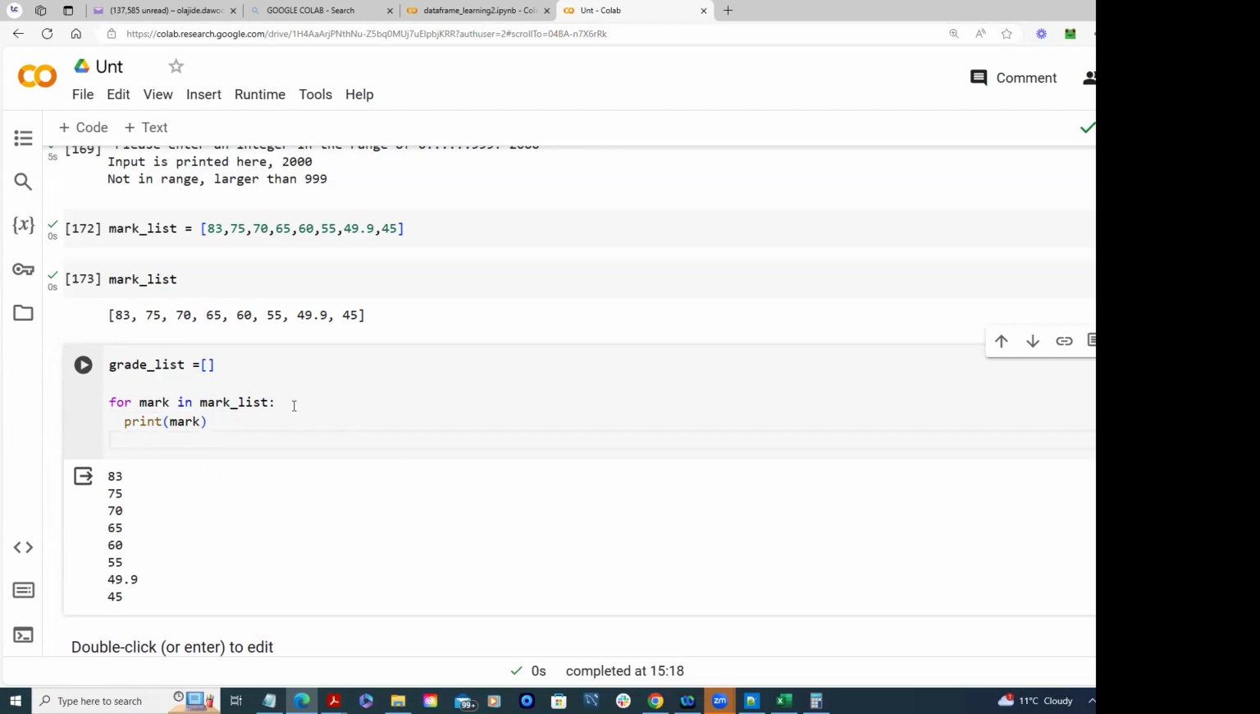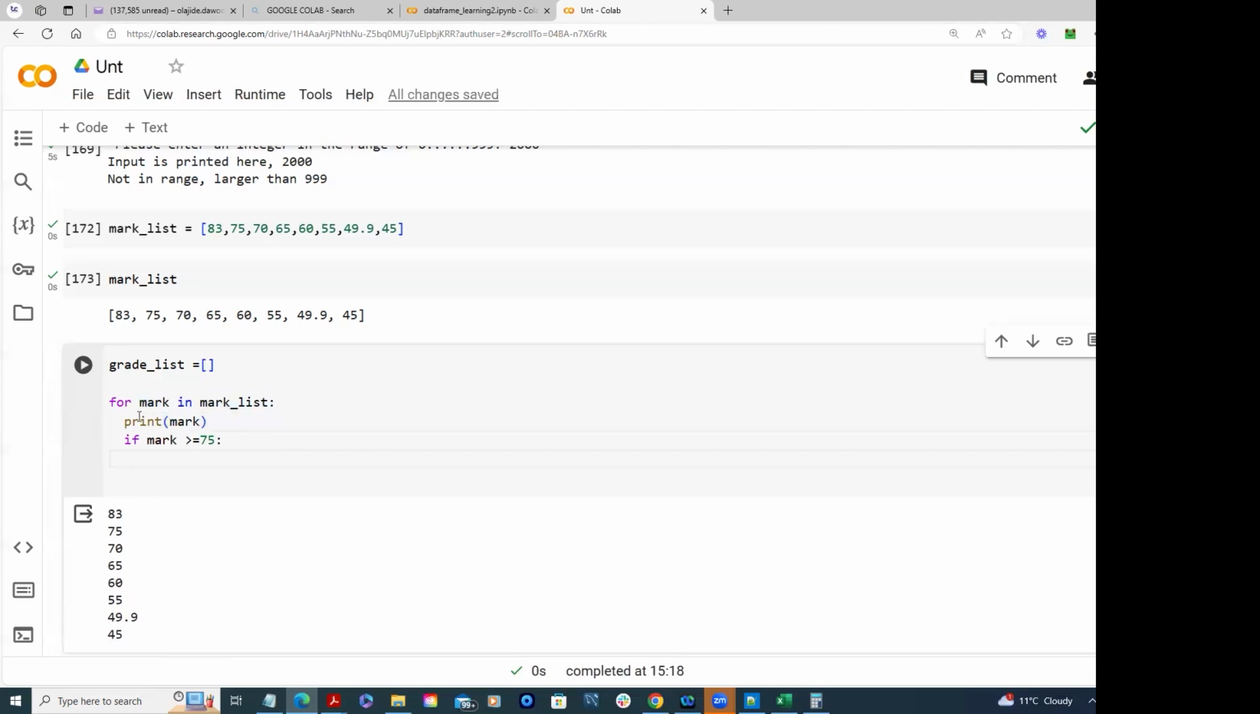Remember, we are looping now. This is not a condition. We are just looping. This is like a for loop. So we're doing a for loop and we want to loop through this. So we want to set our condition. So if our mark is greater than, let's say, 75. So it's going through it one after the other. It's checking the one that is greater than 75. Then it's going to append it to that list.